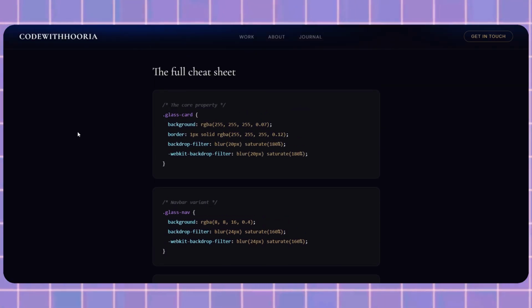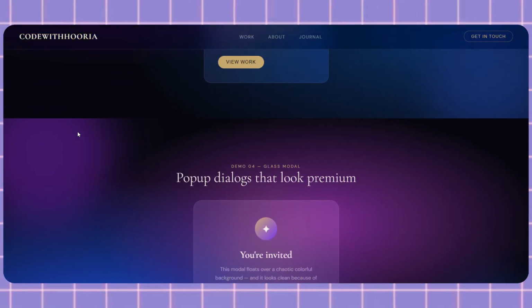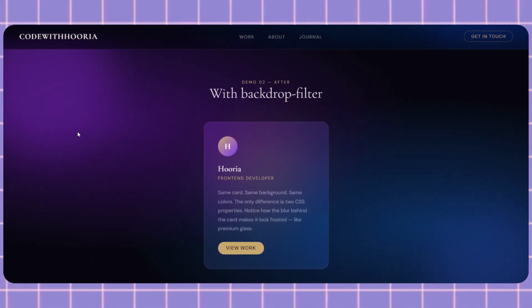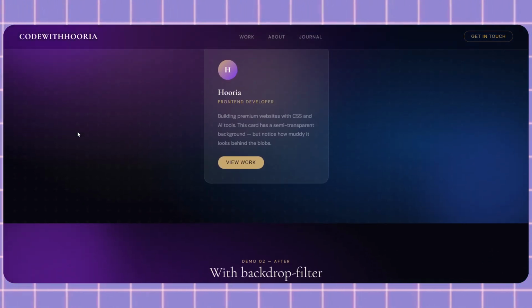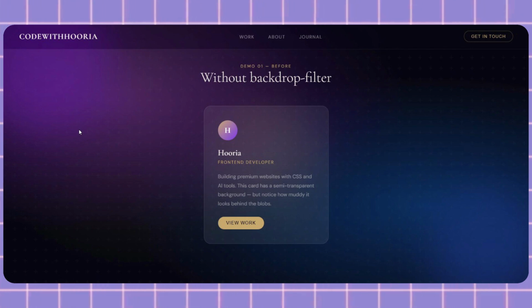Backdrop filter. One property. Cards, navbars, modals, all of them instantly look like they were built by a $500 design agency. The full demo file is linked below. Grab it, open it in Chrome, and start using this in your next project today.